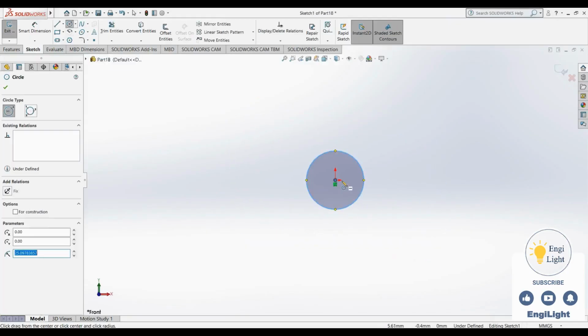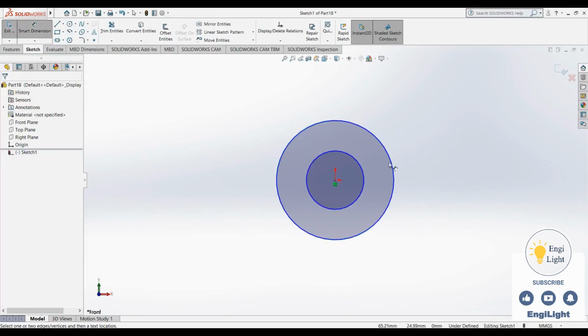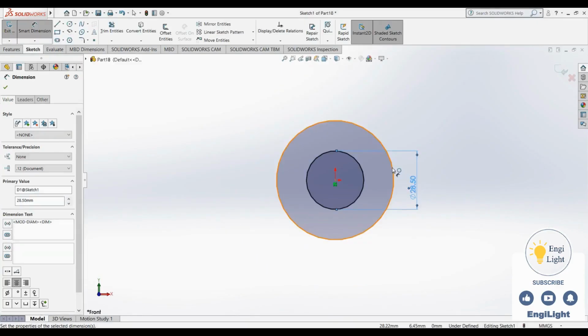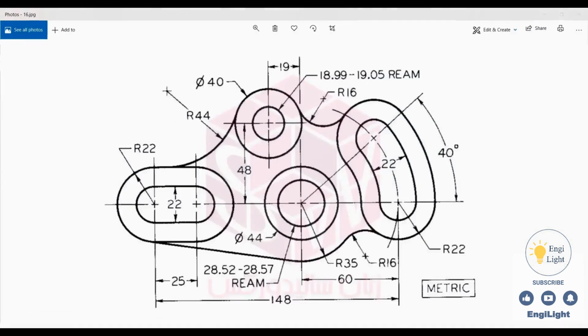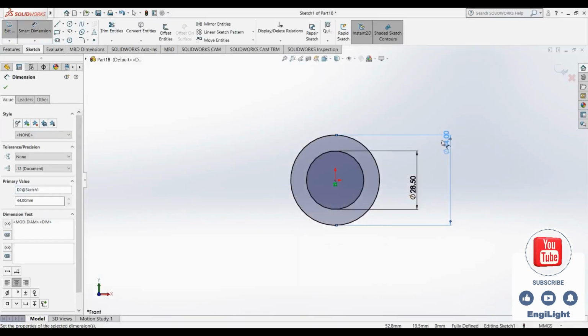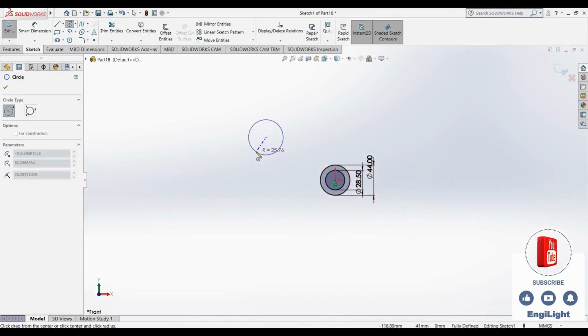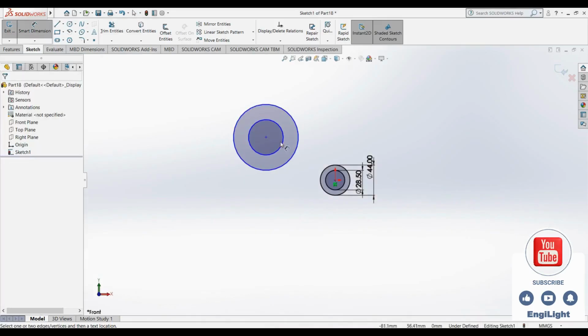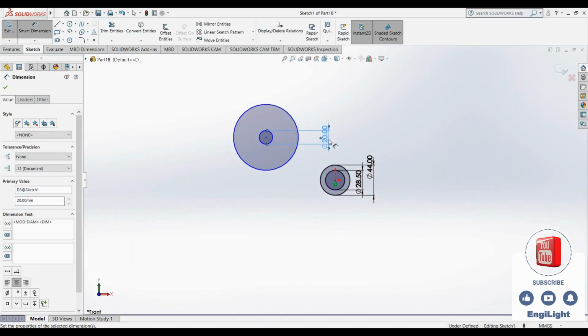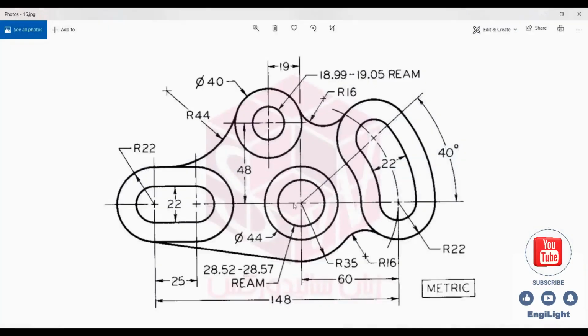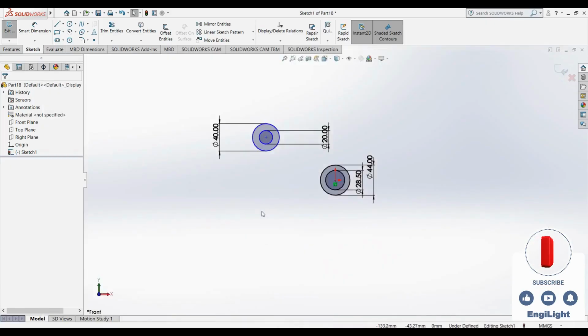And I draw two circles with diameters of 28.5 millimeters and 44 millimeters. I draw two circles at distances of 19 millimeters and 48 millimeters, with diameters of 20 millimeters and 40 millimeters. The values are 48 millimeters and 19 millimeters.